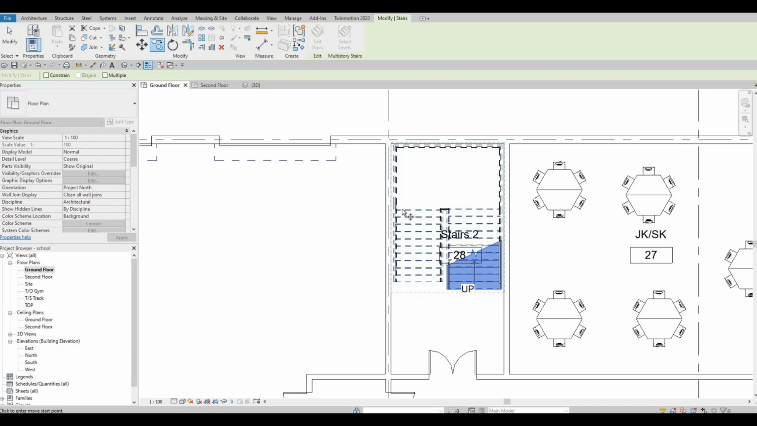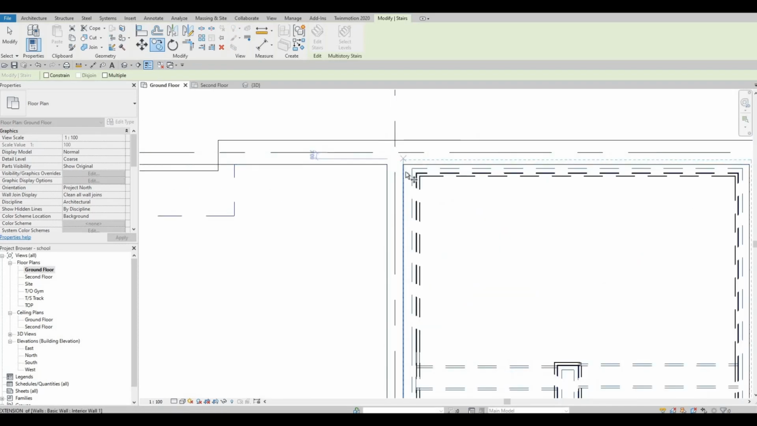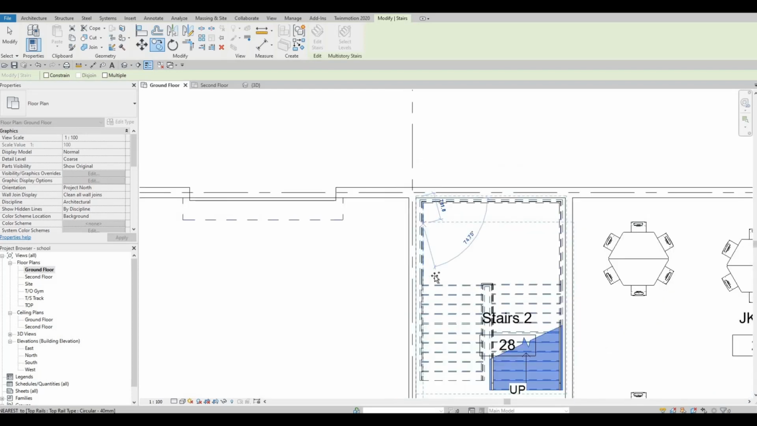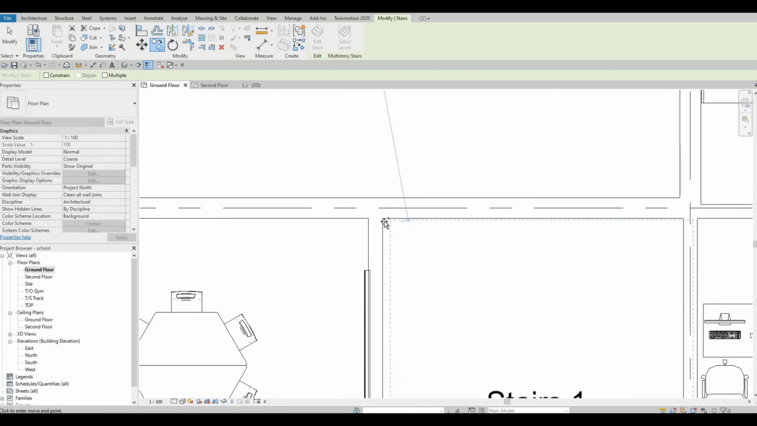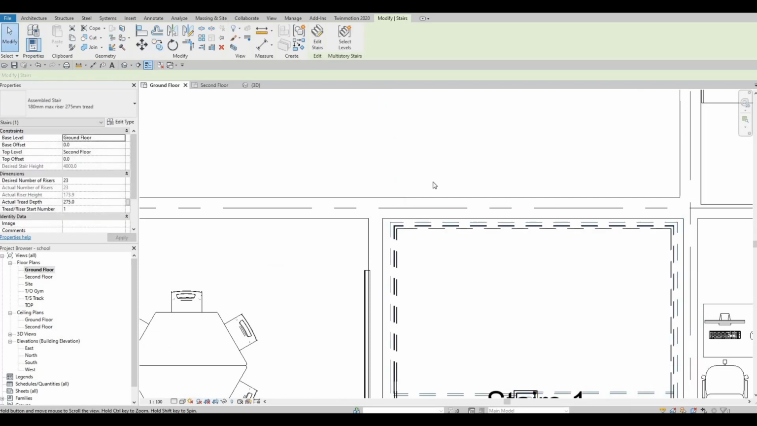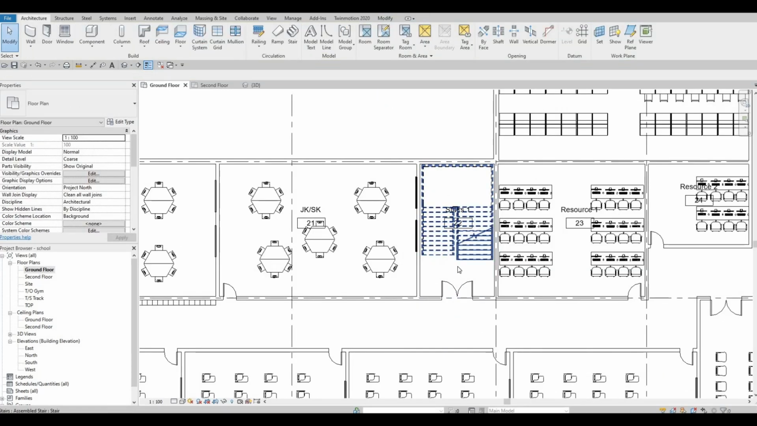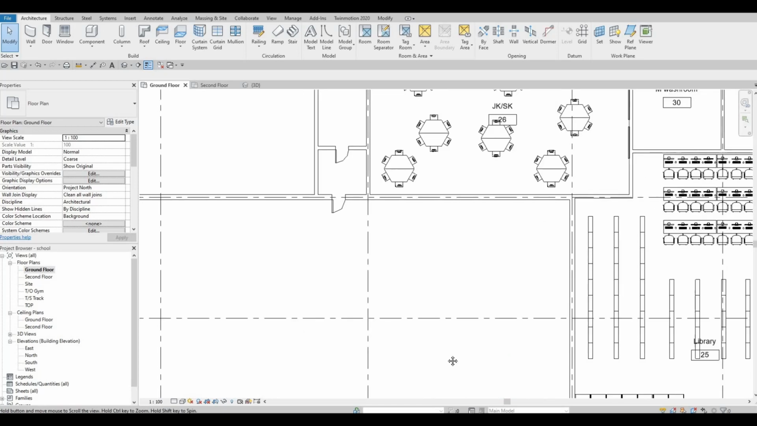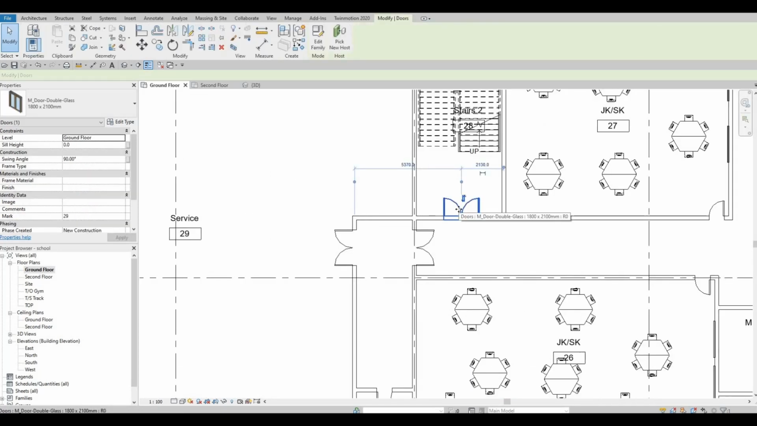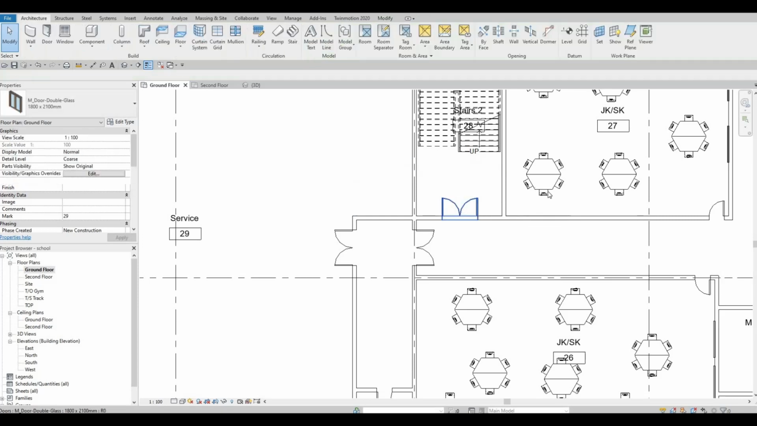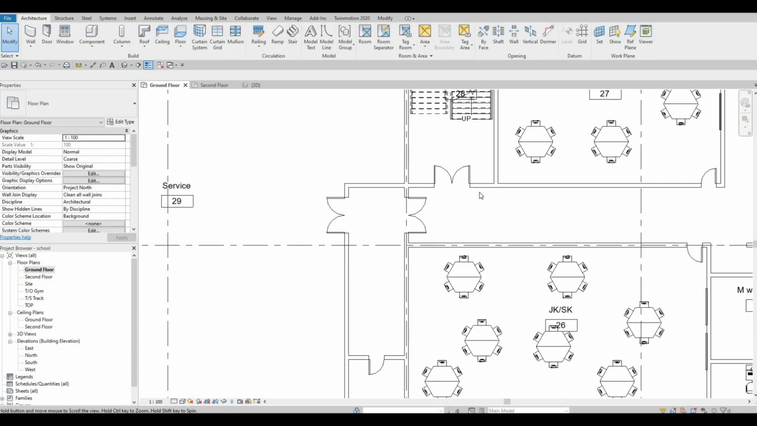So I'm gonna click copy, CO for short, and then I'm gonna grab it from the corner right here. It's because we have another stairs with the same length and width. So as you can see, everything is good. I want to make sure that this door will be in the middle. So I'm gonna do it like that.